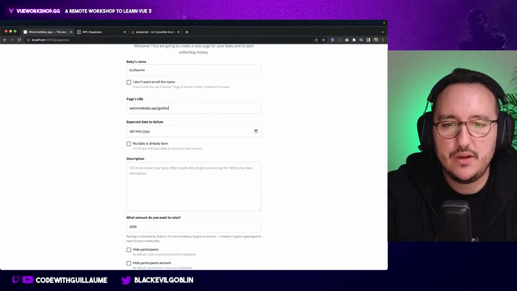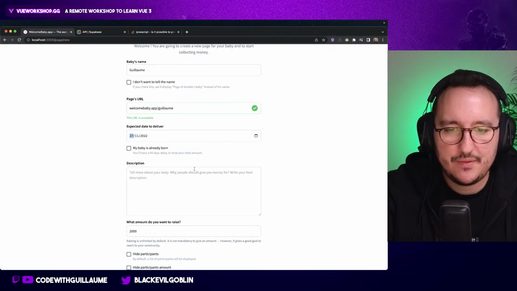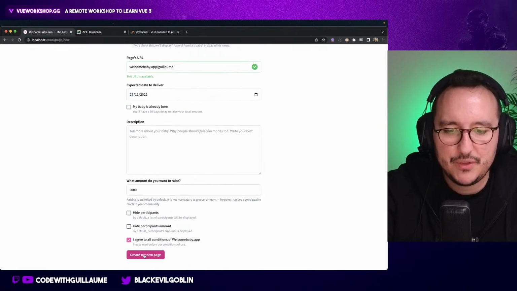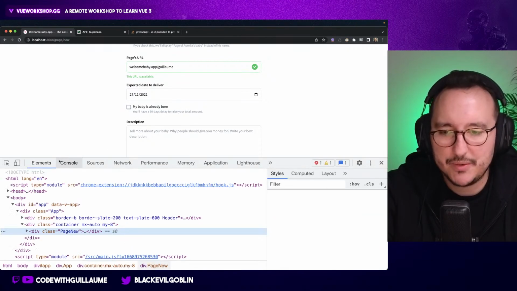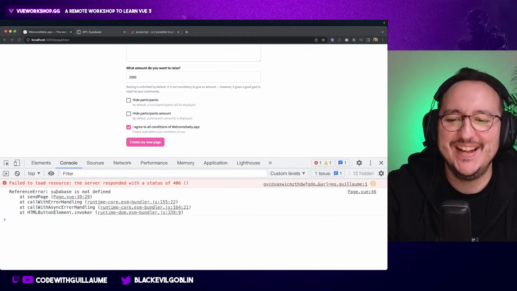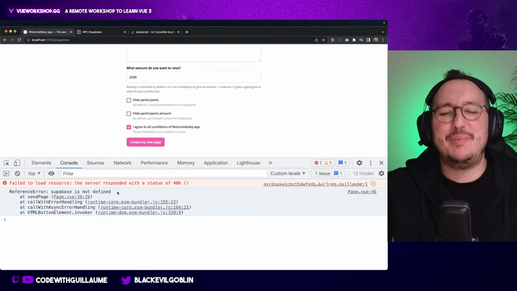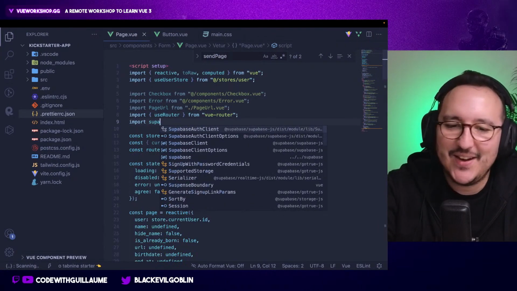So I'm going to put Guillaume, and the date will be the 27, whatever. I agree to all the conditions. I'm going to click on create page. As you see, it doesn't work. Supabase is not defined. The big fail that happens all the time for me.